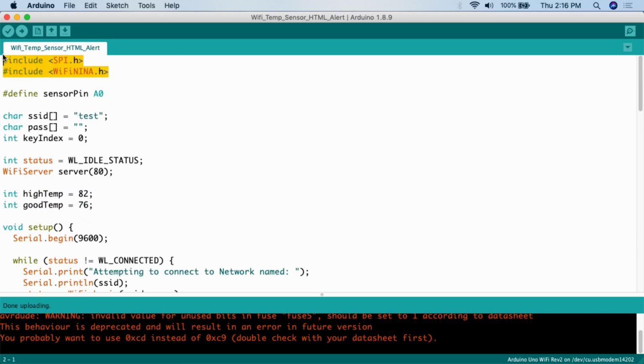So the first thing we need to do is include the libraries that are required for the Wi-Fi connection. So this is for the Wi-Fi and the communications protocols. So we're going to include the spi.h library and the Wi-Fi9.h library. This simply gives us what we need to be able to connect to a Wi-Fi network and be able to communicate. Then the next thing we're going to do, since this is a temperature project, is define the sensor pin. So what analog pin is the analog temperature sensor on? And so we're going to define sensor pin, and we're going to set that to A0.